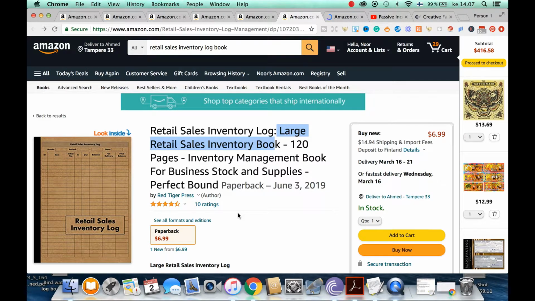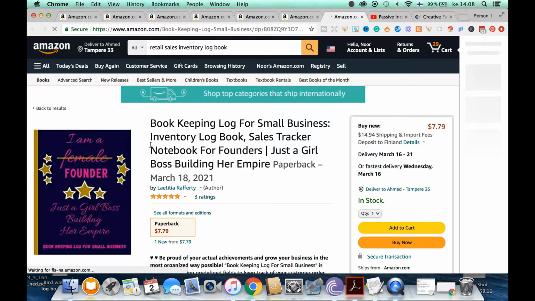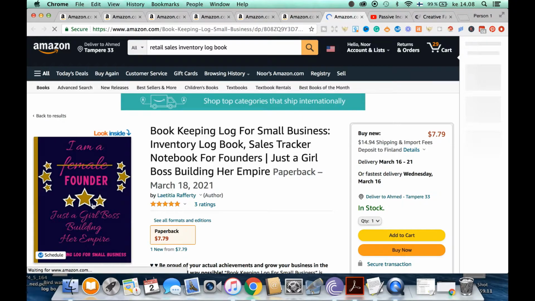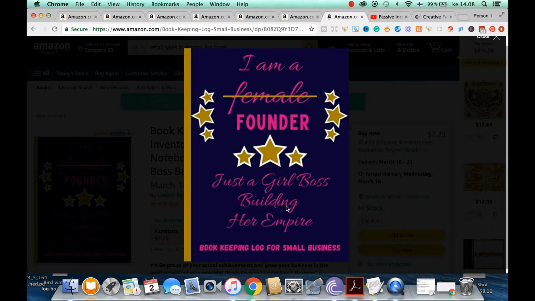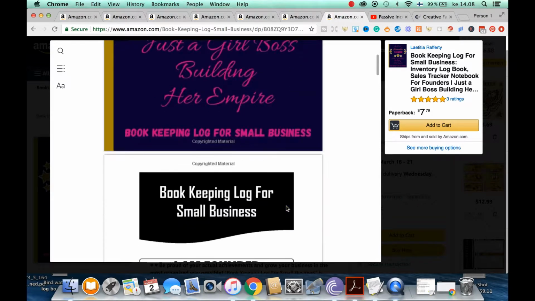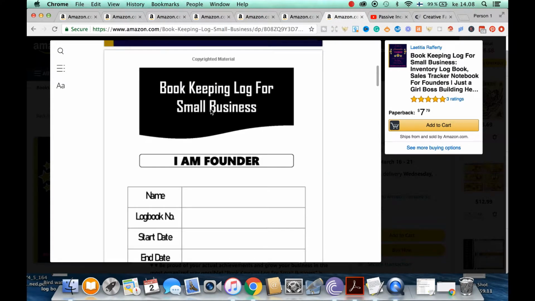I am a female founder, just a girl boss building her business, and there it is. So let's have a look here. What is the interior? Because it does not give us any idea of what the book looks like. So this one's a bit different because it has a page dedicated to the name, the logbook number, the start date and end date. It has a full copyright section, which I do not support, because I find that a lot of complaints by Amazon customers are mainly because of a lot of pages dedicated to copyright, dedicated to this book belongs to, and the customer just sees that it's pretty annoying.